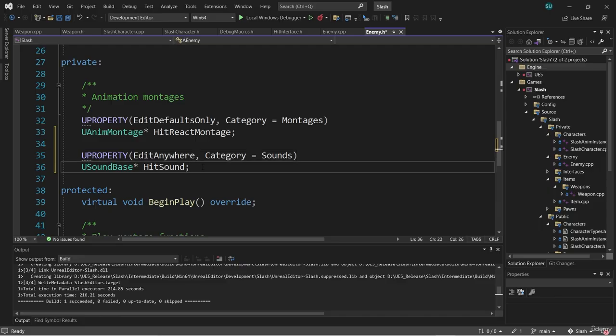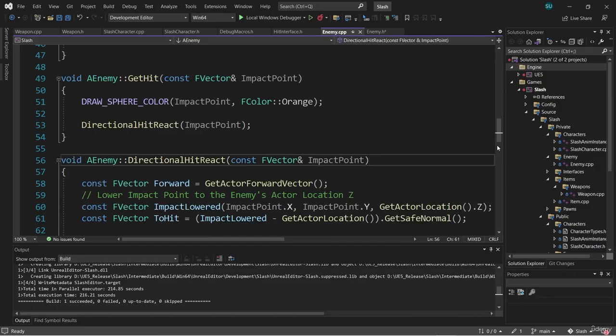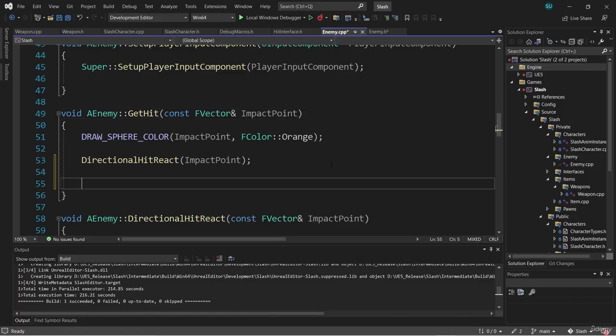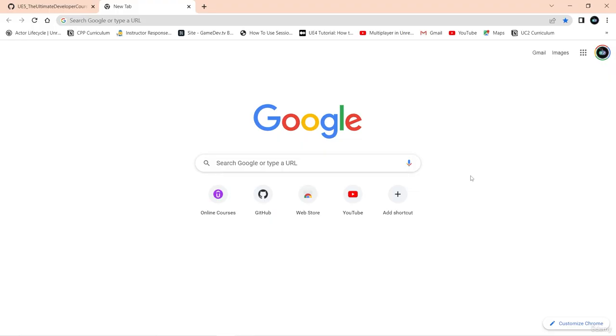So now that we have hitSound, we'd like to play a sound at the location where we're getting hit. So we'll go into Enemy.cpp, and here in our GetHit function, we can go ahead and play some effects right after our directional HitReact function. Now to play a sound, we need GameplayStatics. And I'm going to show you a really quick way to figure out the header file we need to include.